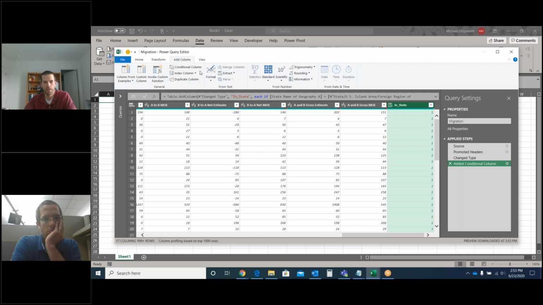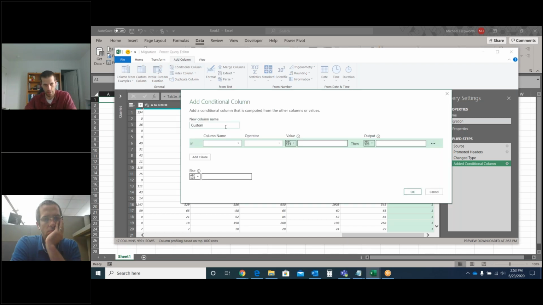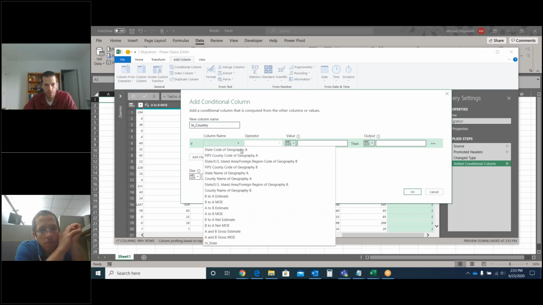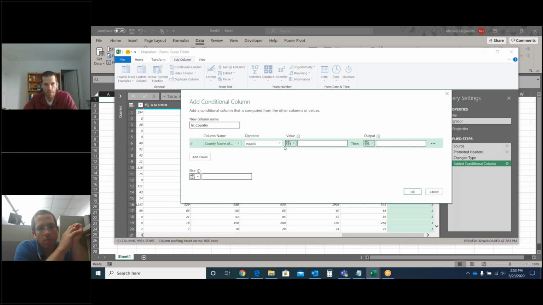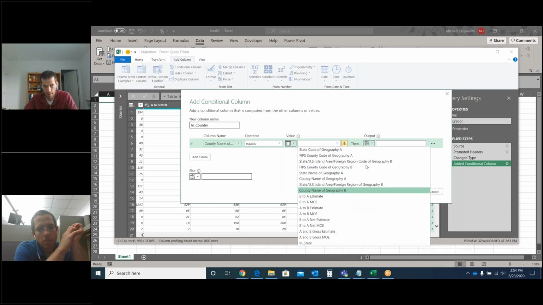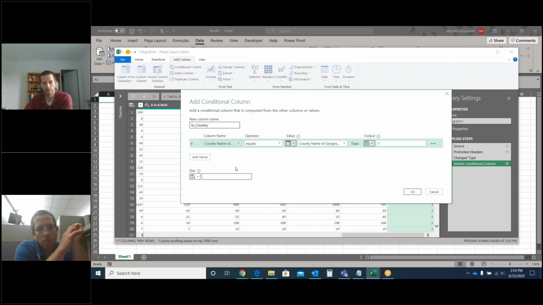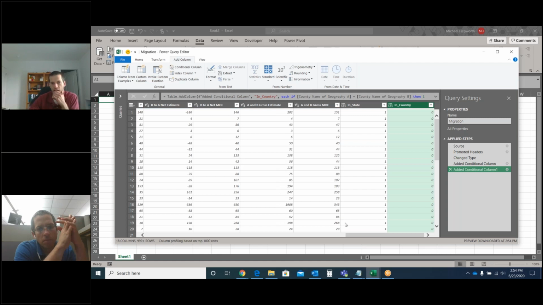And I may also be curious about if they were in county, if they went from the same county to the same county. So again, to A, let's do county equals county name of B. And again, make it true, else make it false. So now you can see there's some zeros, there's some ones. We'll see more about that in a minute.